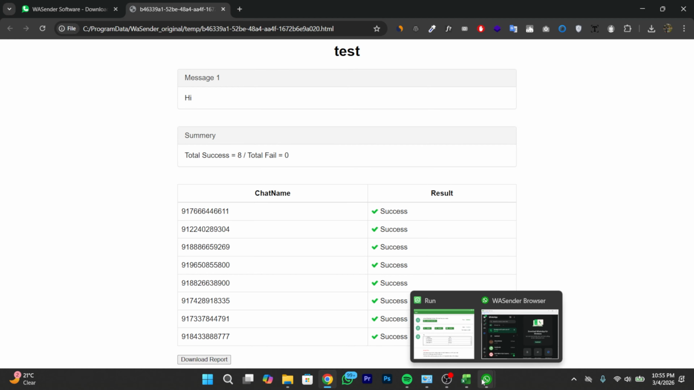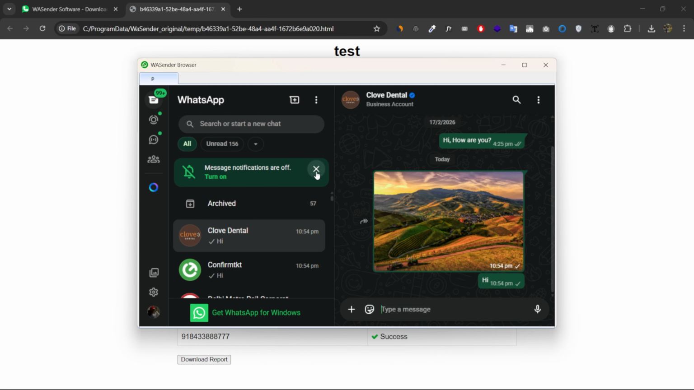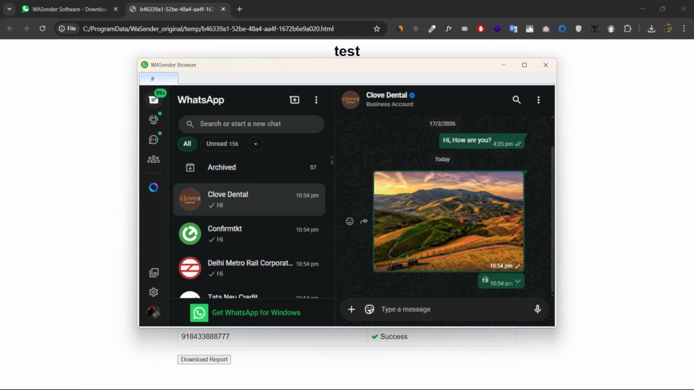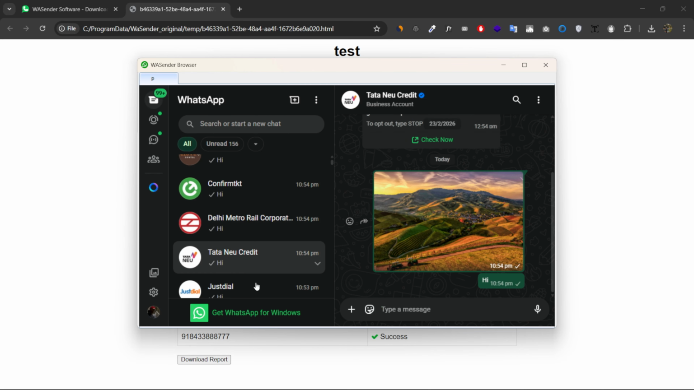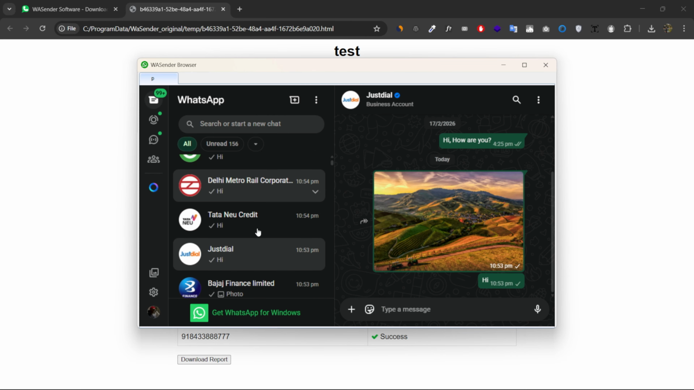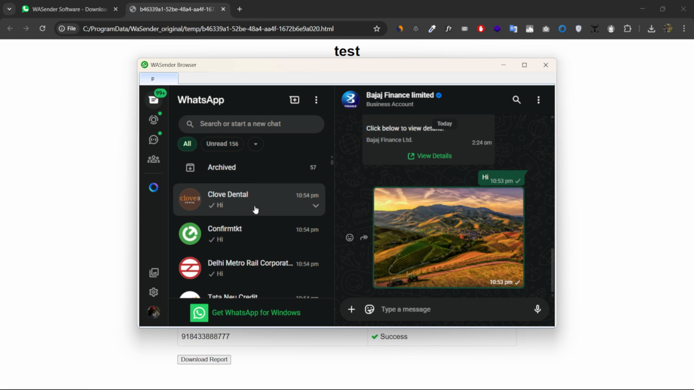Let's go to our WhatsApp and see if the messages are sent. As you can see, the image and the message both are sent, and this is how you can check them. Okay, so everything is working fine.